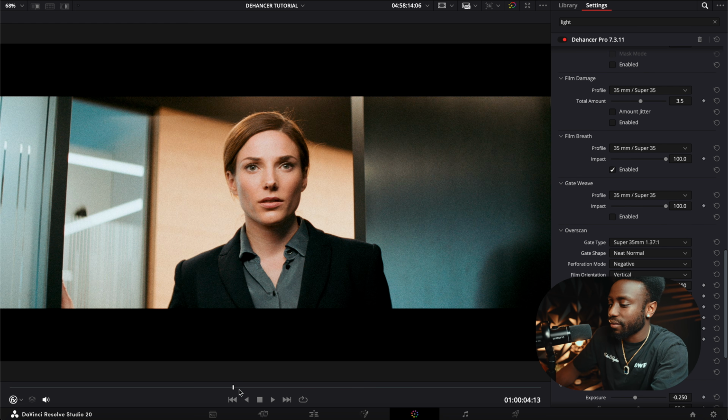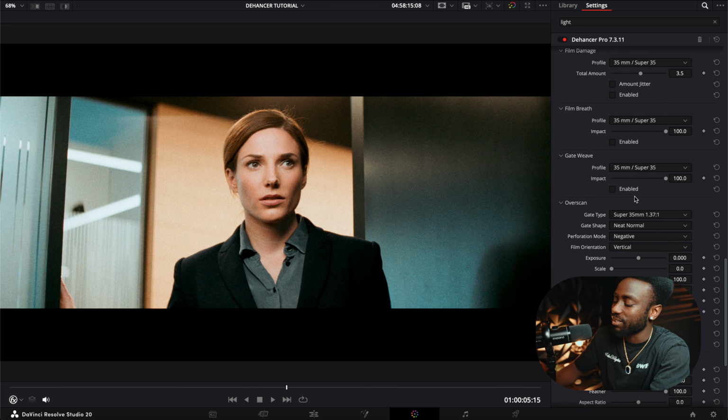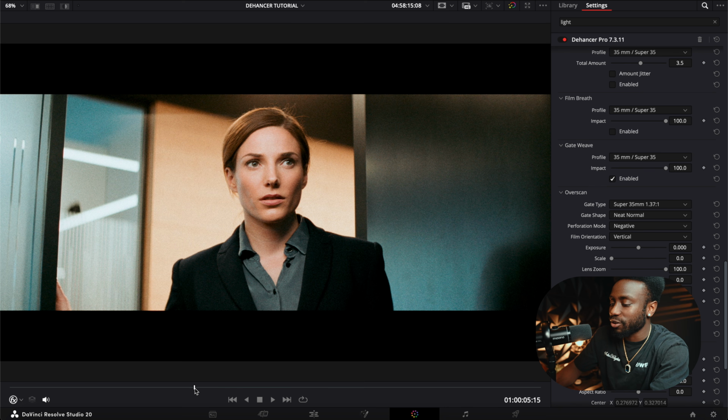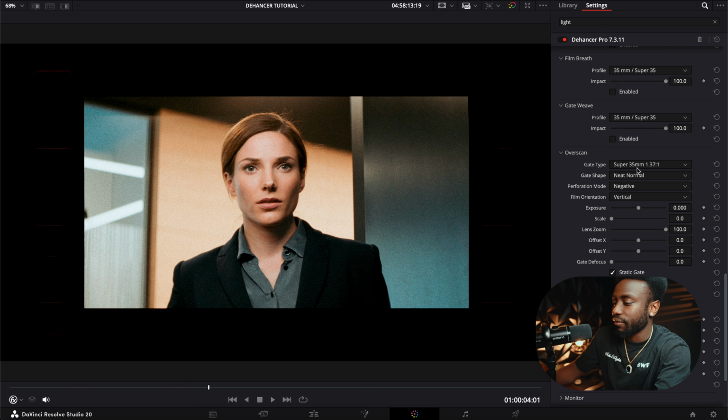Same thing with the film breath, how much the film is shaking and breathing. Really small details, but this is what can really immerse your viewer if you are using this OFX plugin. Now, my favorite thing coming over here is the overscan. I think it is super cool that they decided to give us the ability to do Super 8 films, use a Super 35.